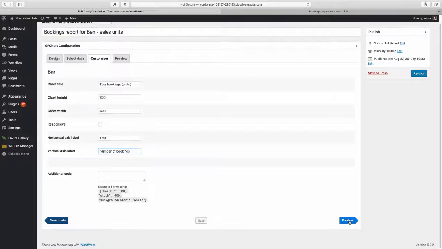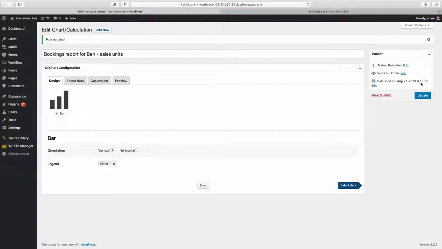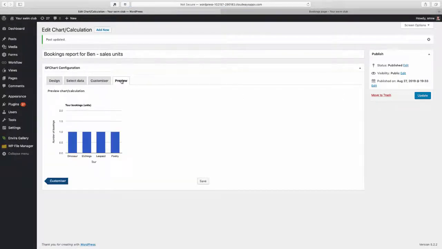And then when we preview the chart here, you can see we have a very simple chart. It looks like there's only one person booked on each of the 4 tours, but that's fine, that works. In fact, let's just update that there just to make sure it's completely saved and go back to preview.